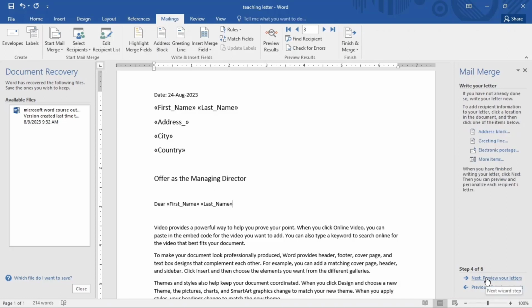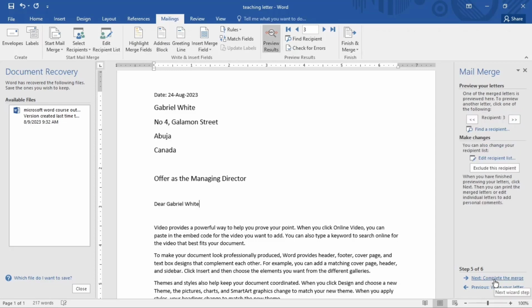Write your letter. So I will not be writing anything because I already have my letter here. This is it here. So I'm just going to click on preview your letters. Good. Now this is it. Preview. Now remember I had this in my database. So this is for Gabriel White. Number 4, this is the street, the city, and the country. And if you watch here, this is dear Gabriel White.